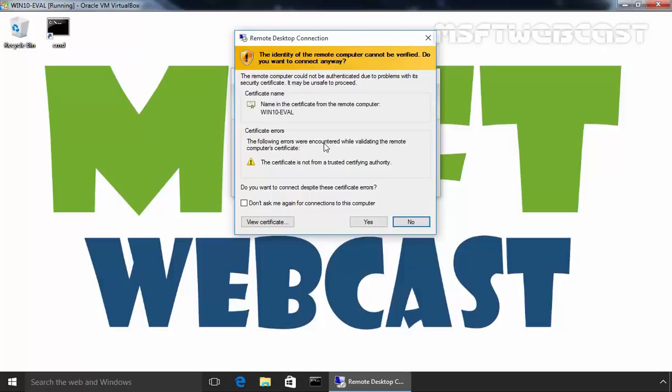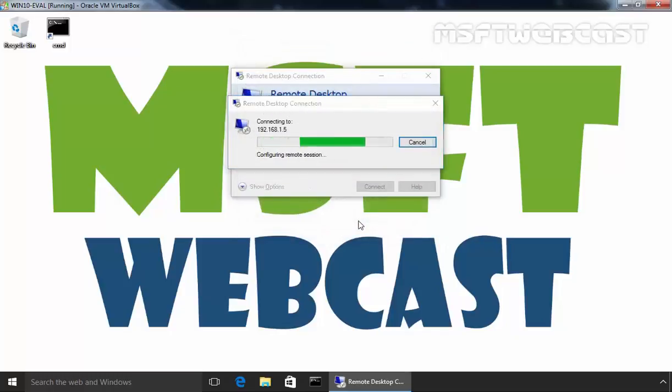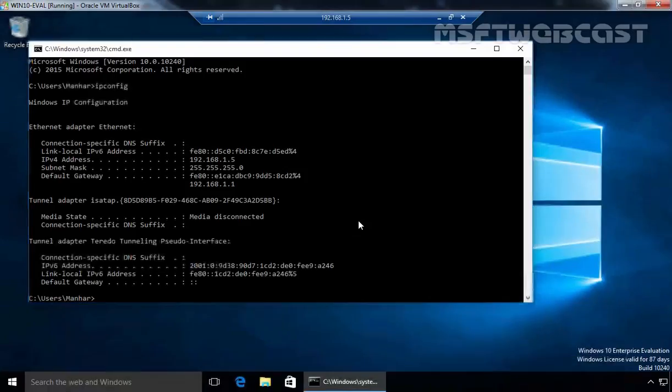The following errors were encountered while validating the remote computer certificate. The certificate is not from a trusted certificate authority because the remote computer is using a self-signed certificate, and that's why you are receiving this error. Click on yes and your remote session will start. As you can see, the same command prompt is there where we checked the IP address of the other computer.